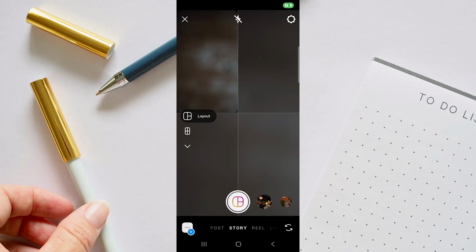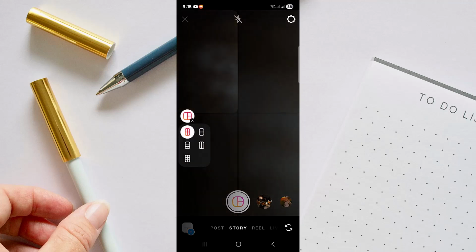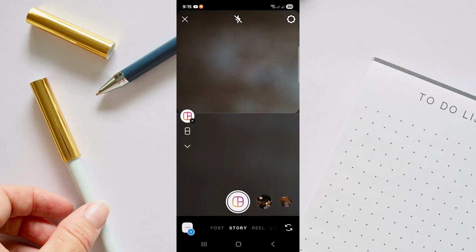Now go to layout, and here you can select different sort of layout if you want to add 4, 2, 3, 2 or 6 photos together. So I'm just selecting 2 right now.